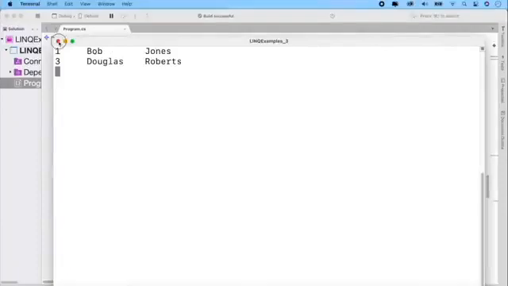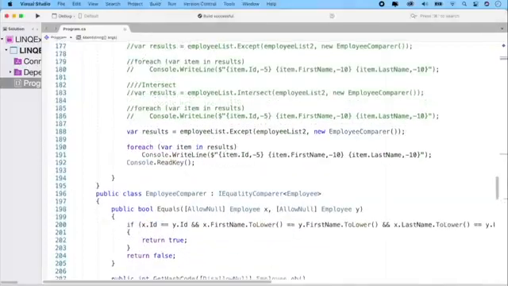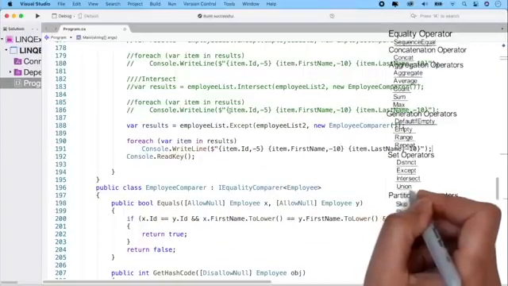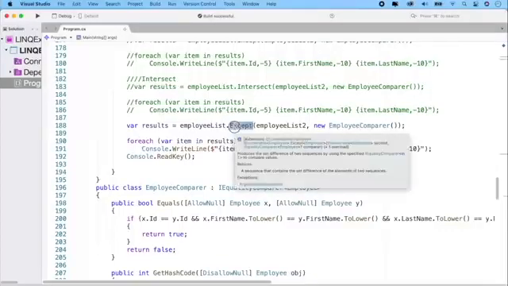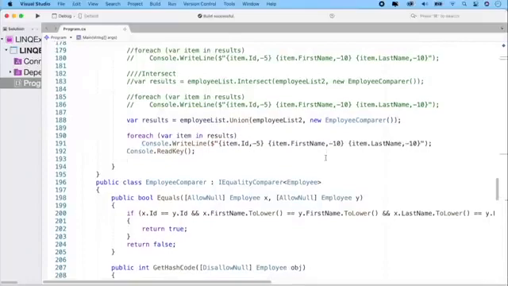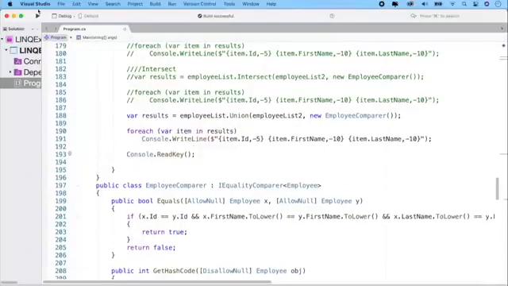Great. Let's move on to the union operator. The union extension method requires two collections and returns a new collection that includes distinct elements from both the collections. We can again use the same data we have used in the previous two examples to test the union operator. Right, let's write the code for this. You will notice we are also passing in an object of type employee comparer to the union method. Let's test the code.